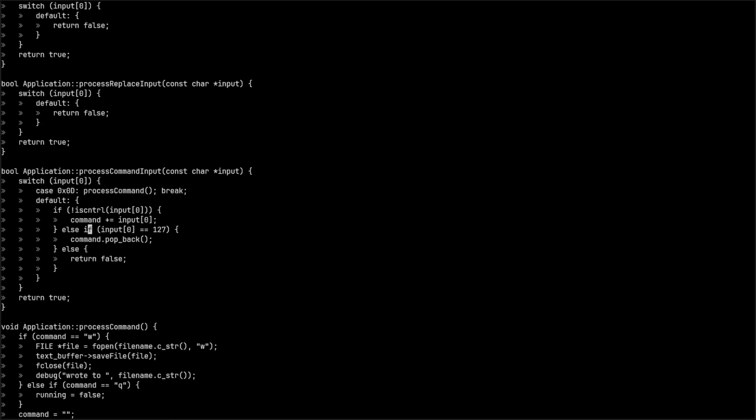Command is a little more complicated, so this is where I use that command string, and what I do is anytime I enter in a command character, in this case these are all non-control characters, it will add to the command string. If I press the backspace key, then it'll remove one. But once I press the enter key, it will actually process that command.